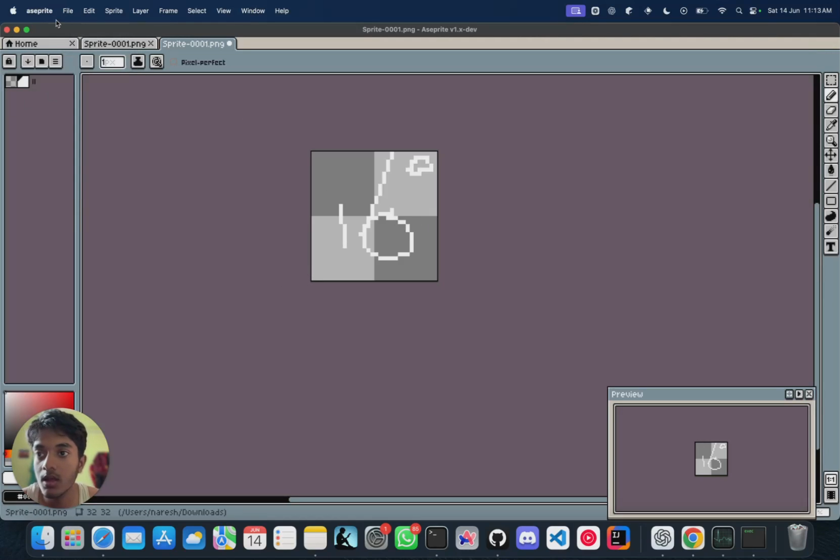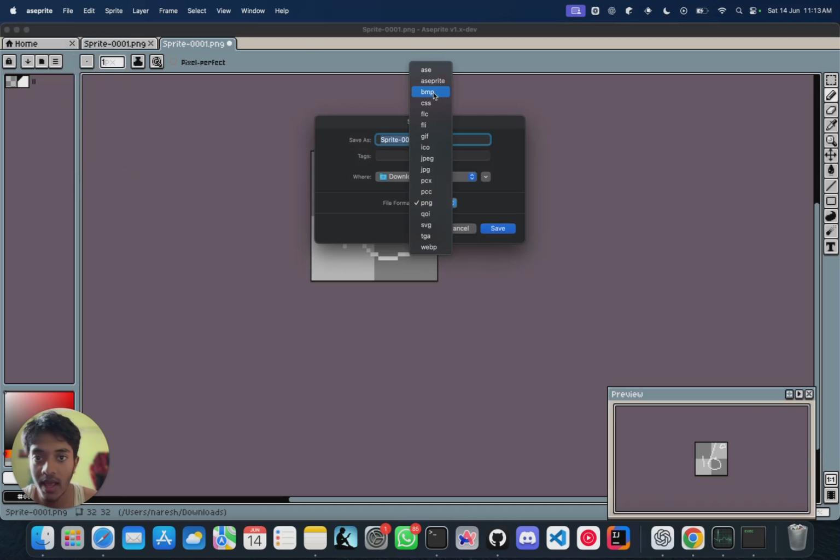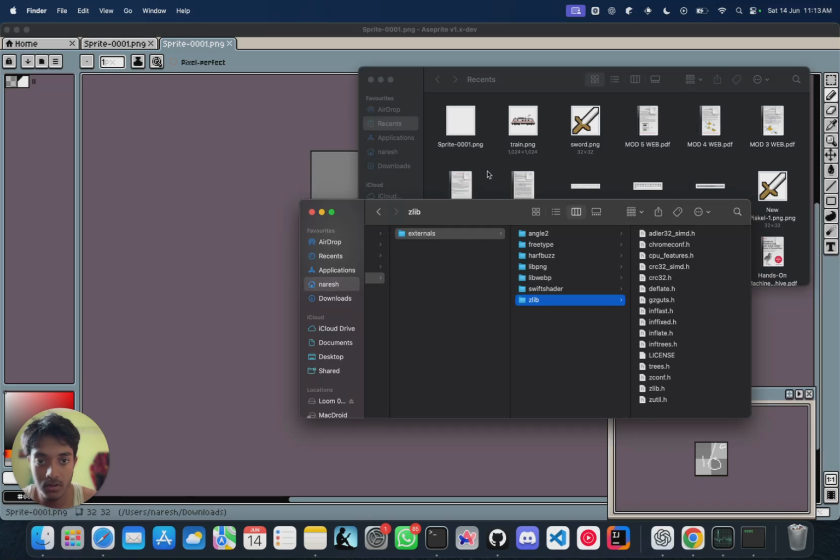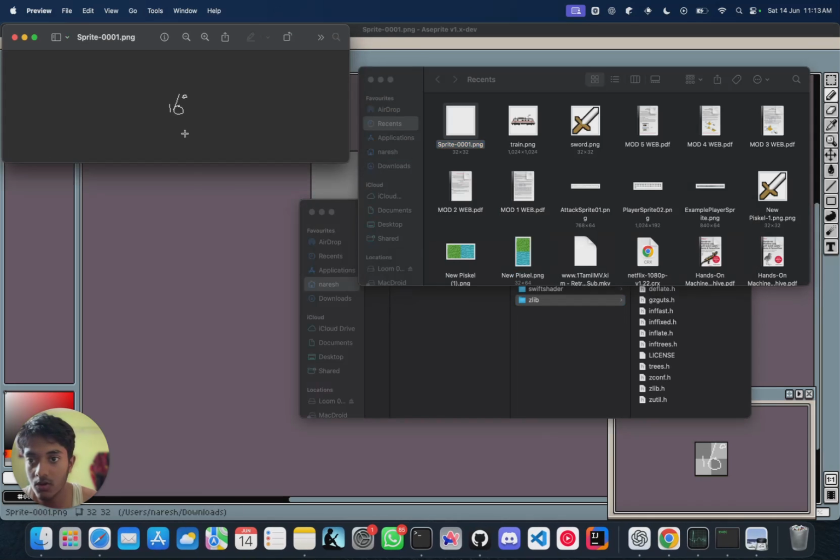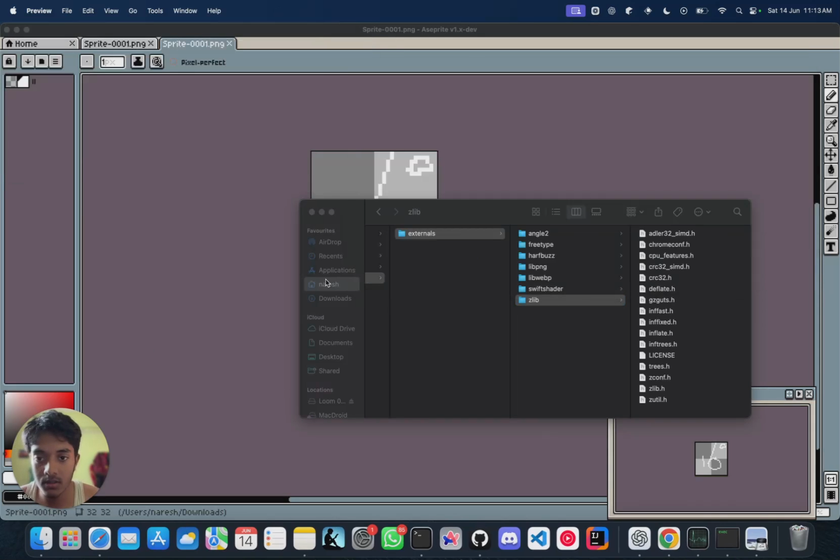Wait, I can save it, and it can be as an Aseprite file or a PNG file. So it'll go to my downloads folder. Let's go see it in my downloads folder. As you can see, it's already here. We can save images, so it's not a trial version.